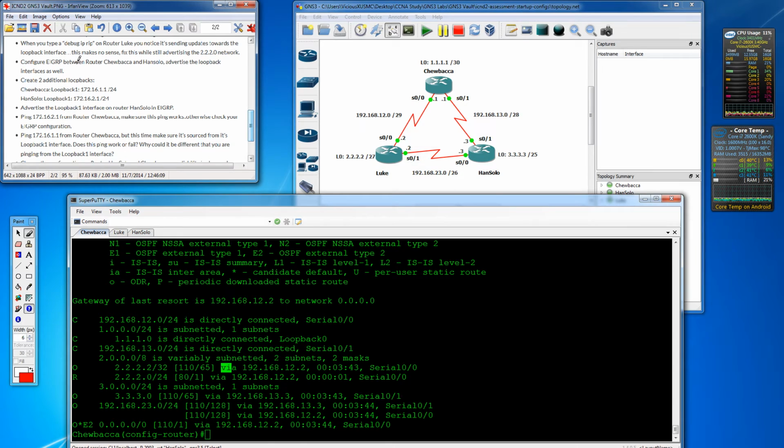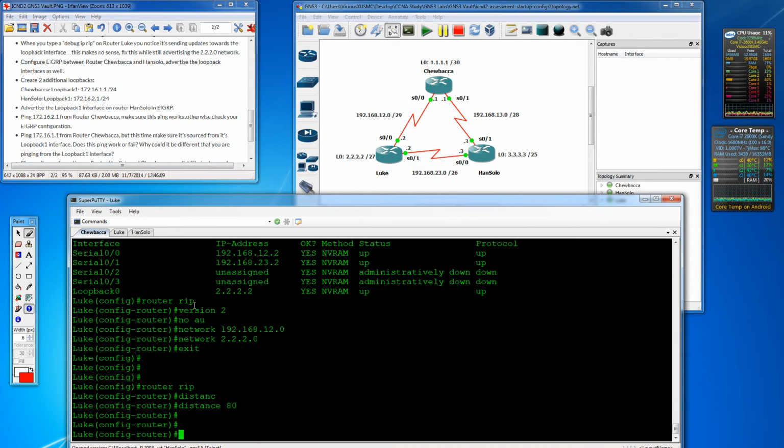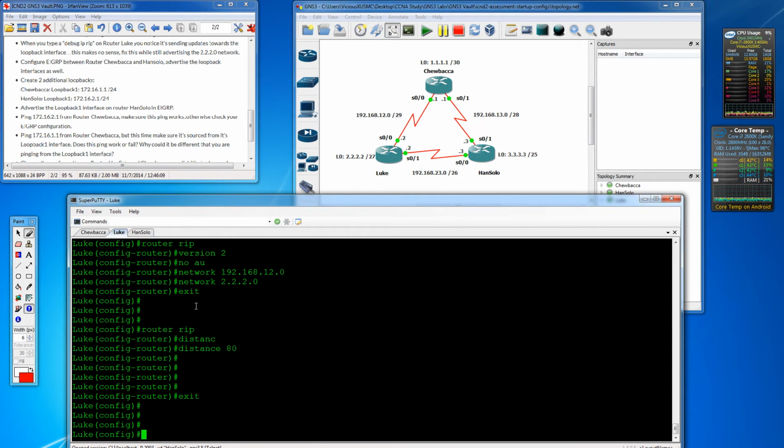Okay, next, when you type debug IP RIP on router Luke, you'll notice that it's sending updates towards the loopback interface. This makes no sense, so fix it so that it will not send updates while still advertising the network. I'll go ahead and do what the lab tells us to do. I'll type in debug IP RIP.